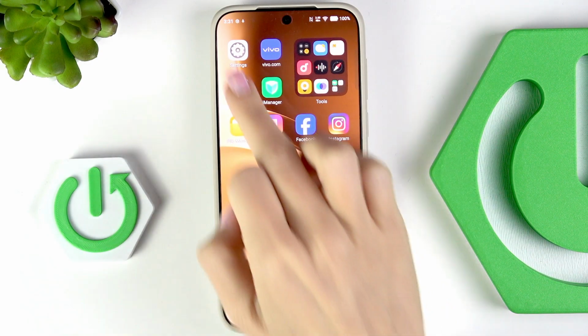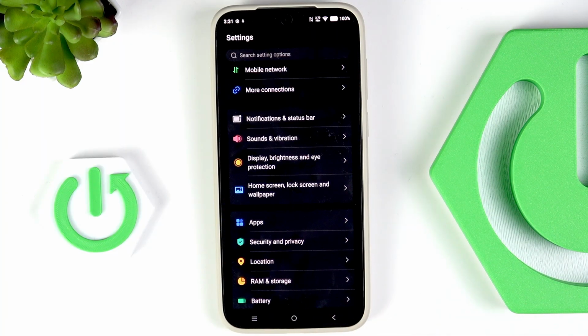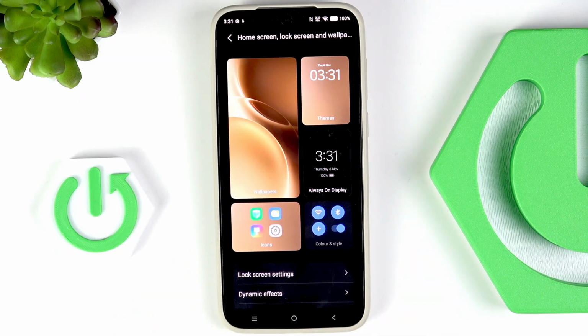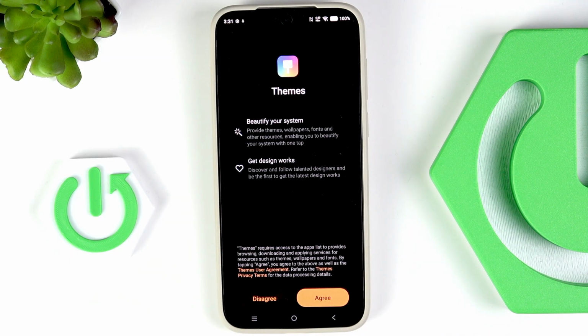So first of all, enter the settings. Then from the main settings list, go to home screen, lock screen and wallpaper. Click on wallpapers.